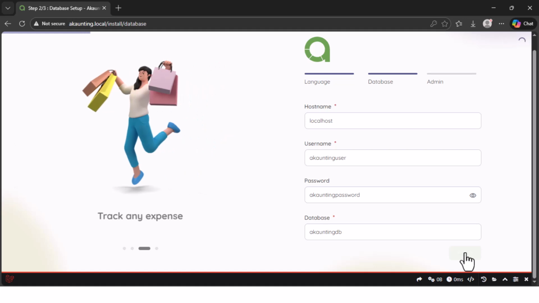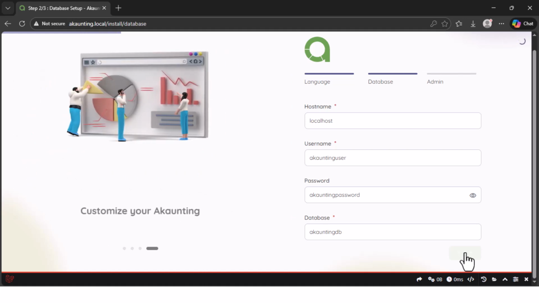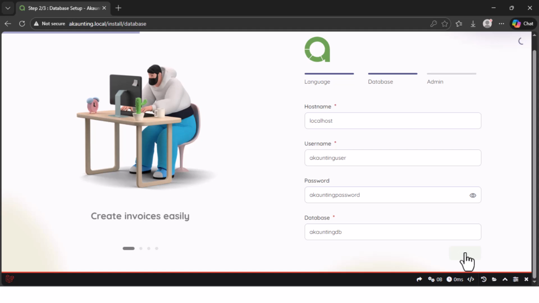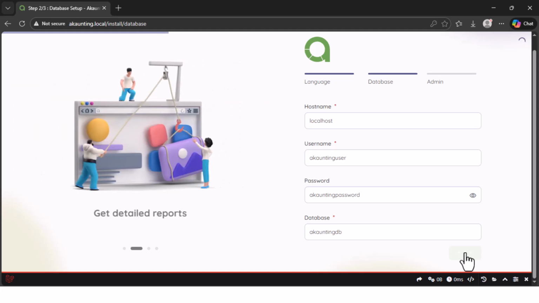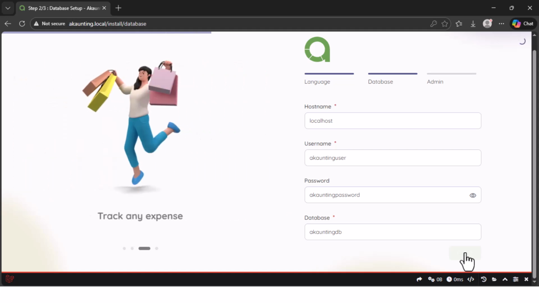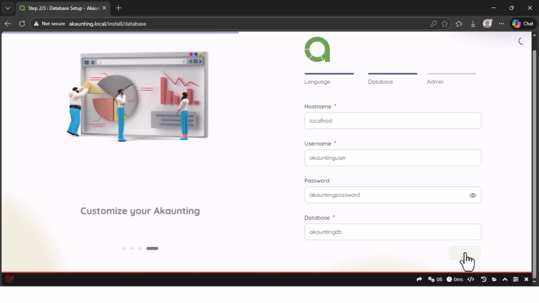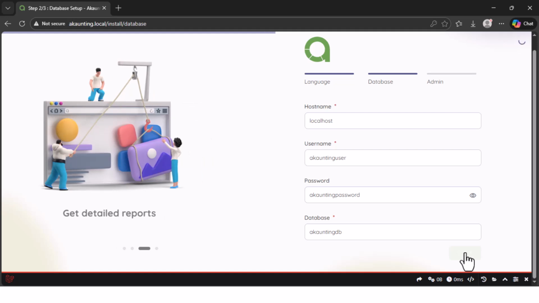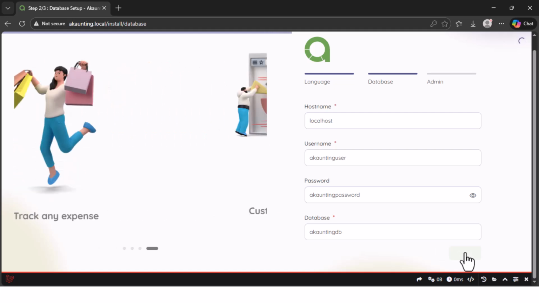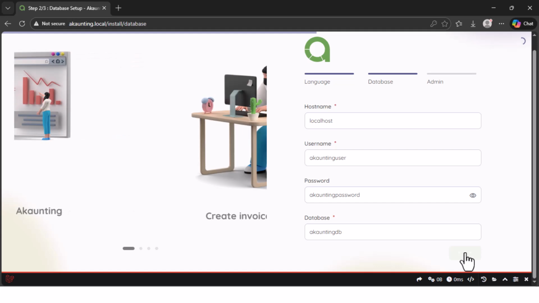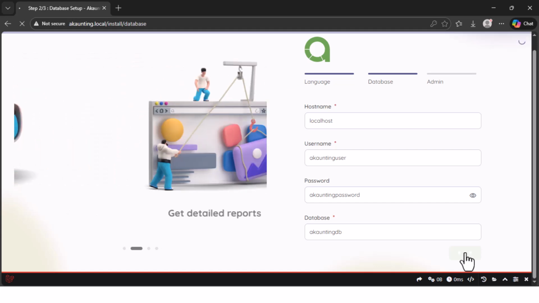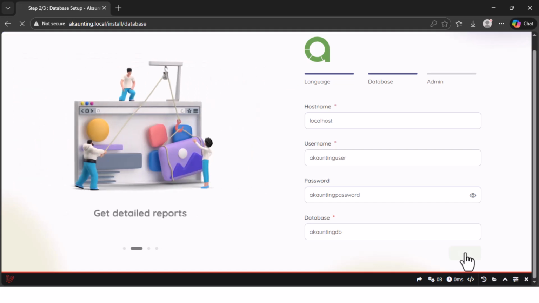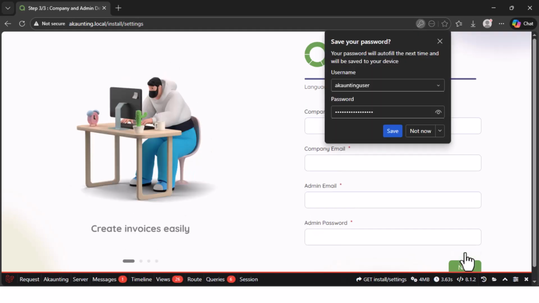I'm just going to wait for the installer to set up the database, where it's going to create the necessary application tables and adjust the application configuration files as necessary. This can take a few moments, and you just have to wait for the process to complete. Once it completes, you will be redirected to a page where you can set up the administrator details.